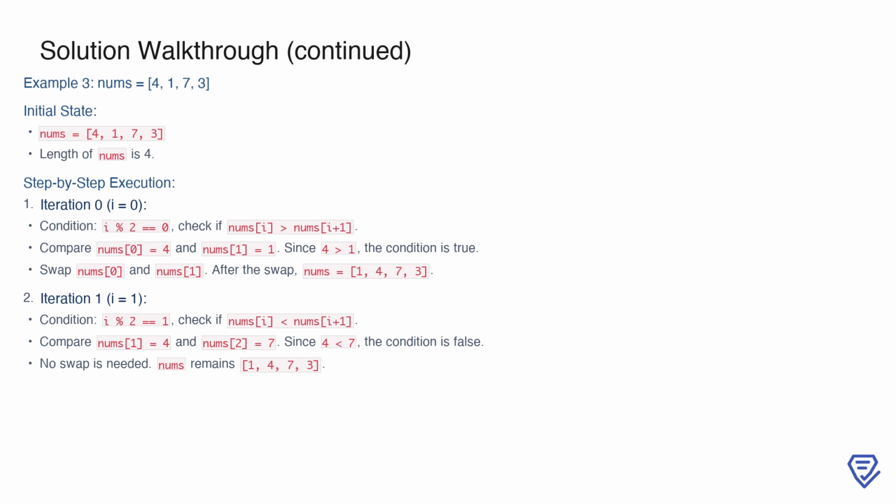In iteration 1 at index 1, the index is odd, so we check if the current element is less than the next. Here, nums[1] equals 4 is less than nums[2] equals 7, so the condition is false, and no swap is needed. The array remains 1, 4, 7, 3.